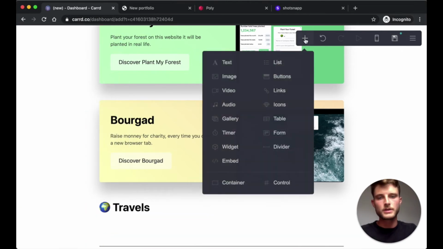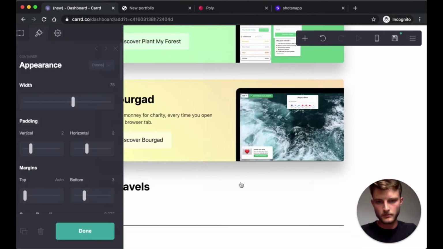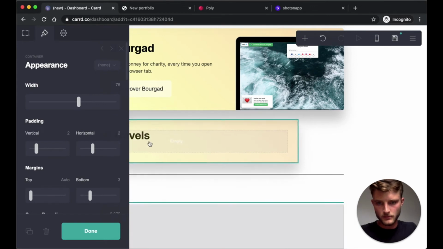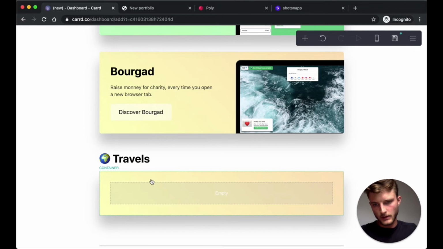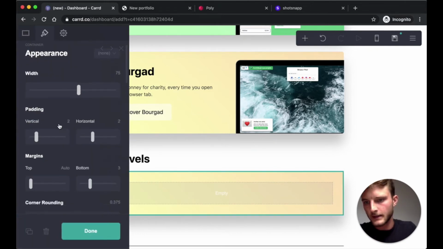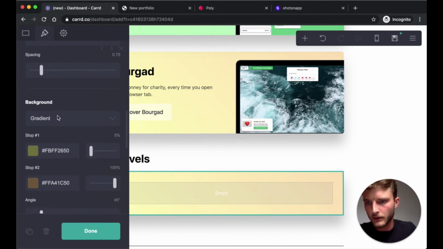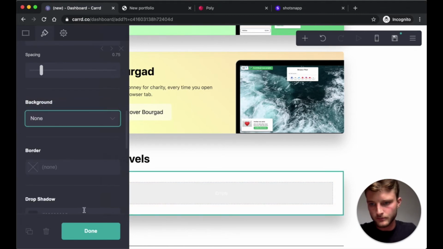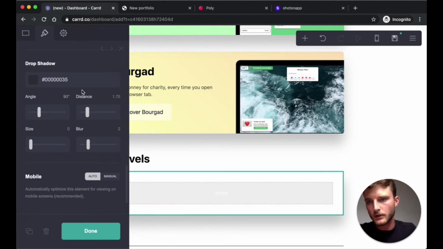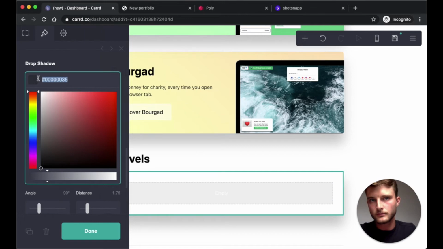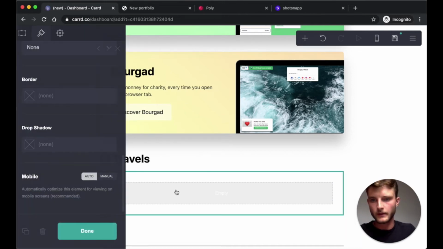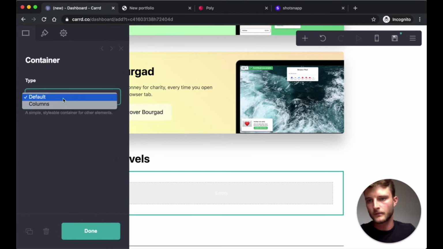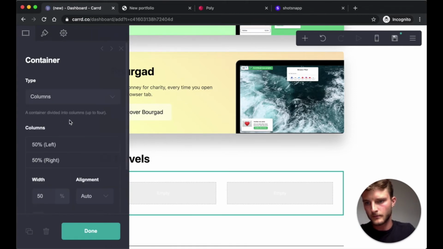I add a new section here, container. I drag and drop here, and I delete the background. So I go in background, none. I delete the drop shadow. And then I want 3 columns. So columns, add. Good.